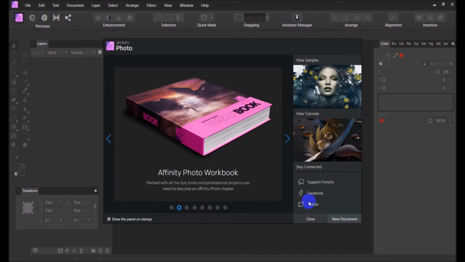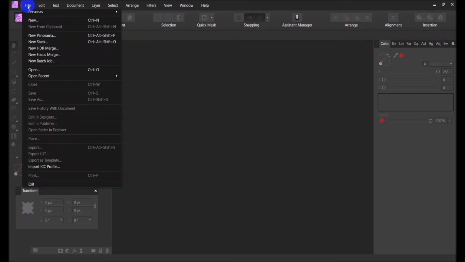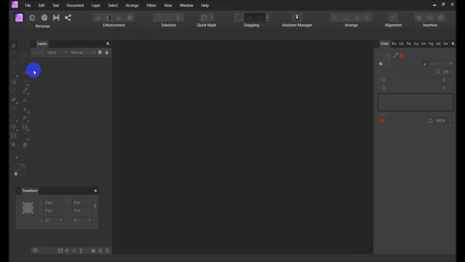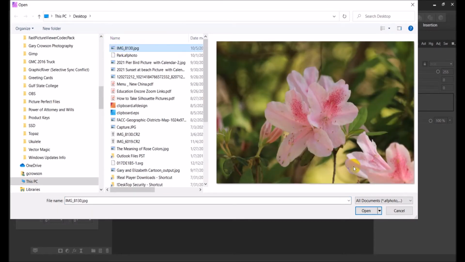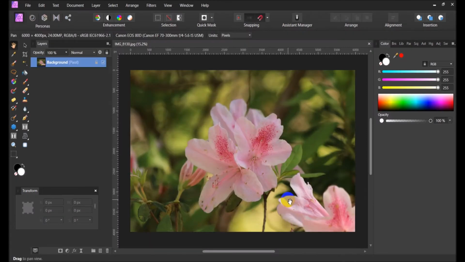So I am going to go ahead and, as you see, I've opened Affinity Photo. I'm going to close the opening scenes. And then I'm going up to File, and I have the files that I'm going to work on in this video stored on my desktop. So I'm going to open by going to my desktop, and it happens to be this file here. So we're going to open it up.